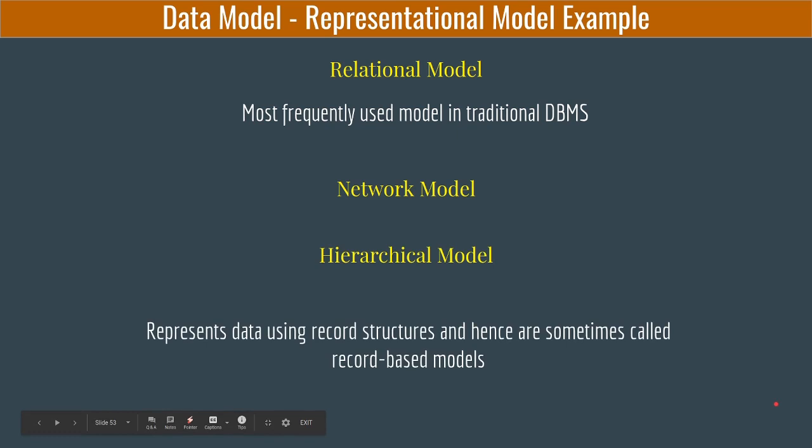Representational data models represent data using record structure and hence are sometimes called record based models. For example, we have already seen students' details stored as rows and columns, and this is called record structure. So these models are also called record based models. We will see this in detail at a later point of time.